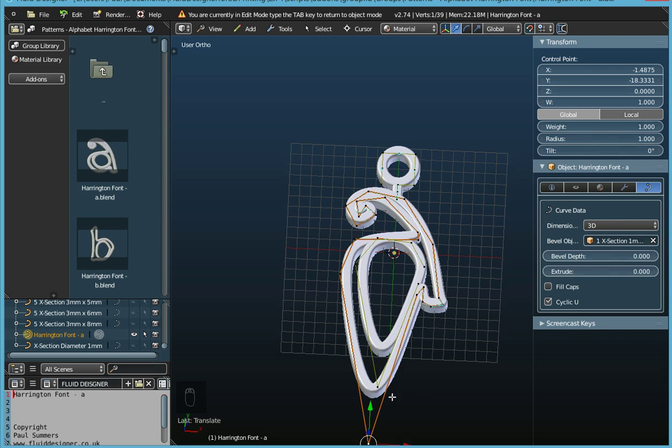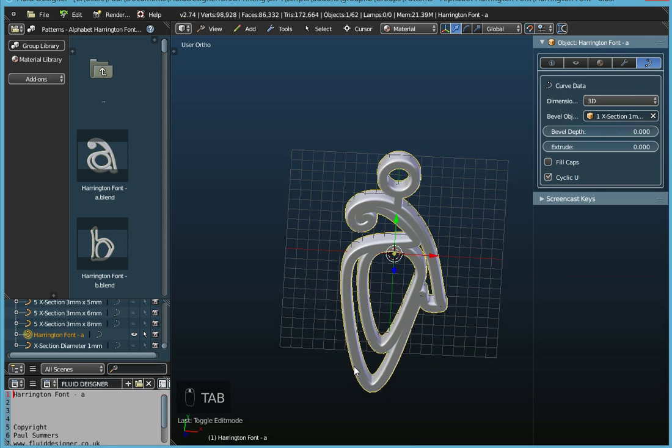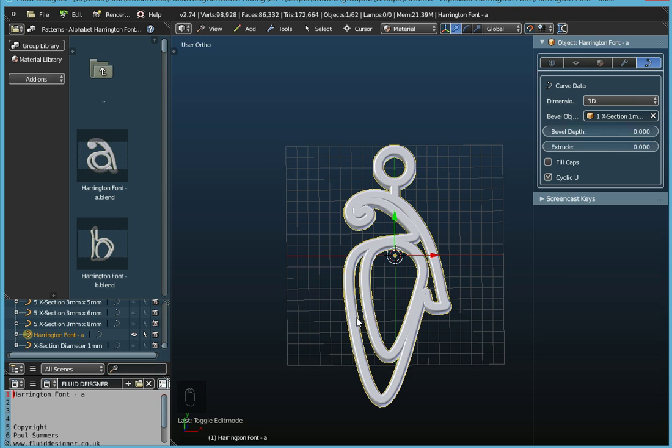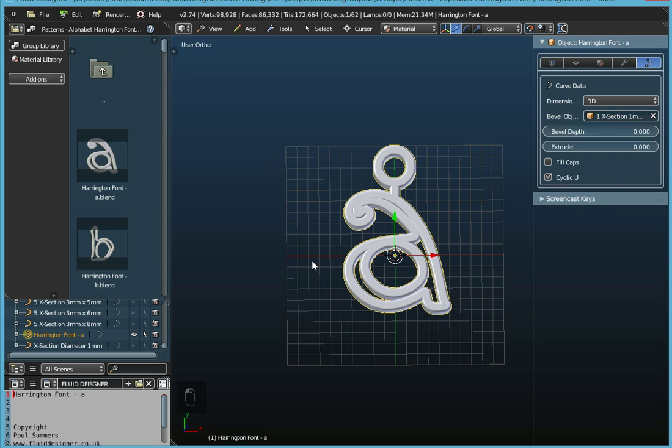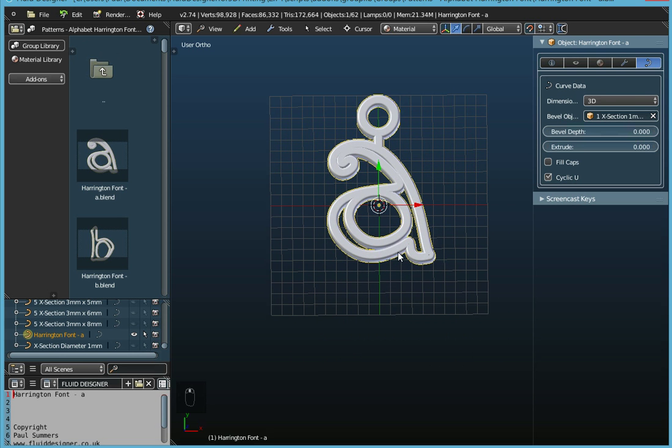Whereas in the first instance I just dragged and moved the bottom part of the A, here, because of the proportional editing, I'm also moving this inner circle of the letter A. So we can create that kind of effect. Again, I could undo what I did by going to edit and undo, or I could press Control Z. So that's proportional editing.